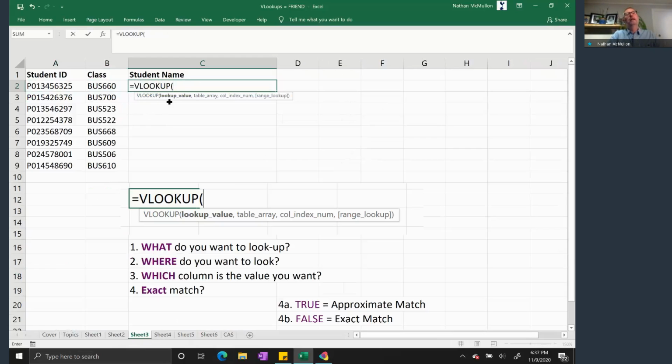As we went through, it wants us to tell it what to look up. So what do we want Excel to find? We want it to look up the cell ID in this instance, so A2. And we're going to put a comma. Then we need to say, okay, well, table array.